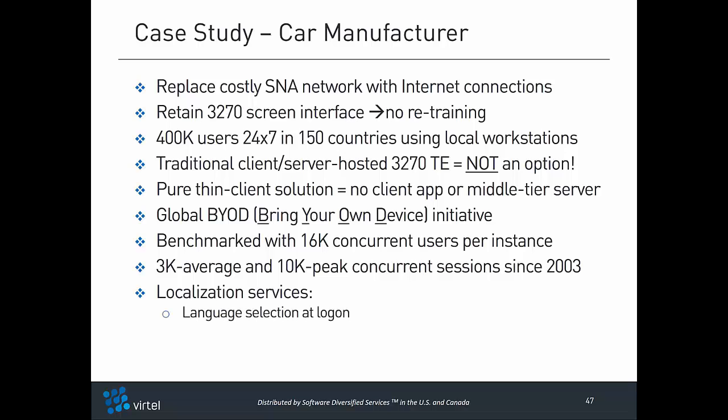Note that at PSA, Virtel also supports a couple of localization services. It is used to automatically select at logon the language that the multilingual IMS application will serve to the user. It also automatically converts back and forth the double byte characters of terminals used in China, Japan, Russia, and other such countries that use DBCS terminals to the single byte European character set used in PSA's IMS database.